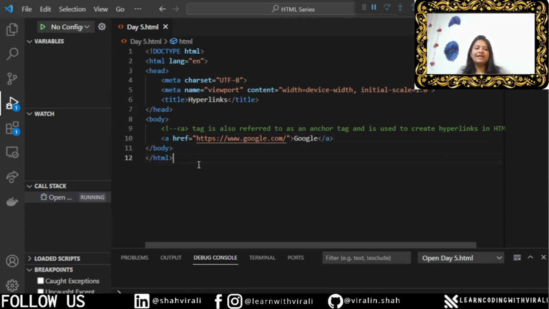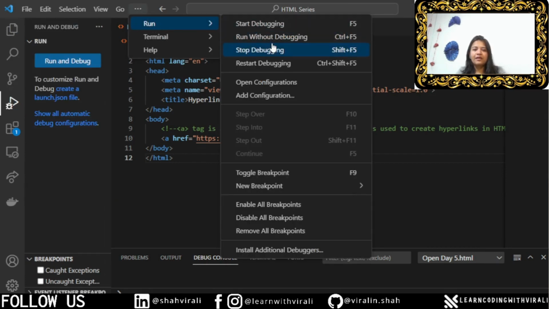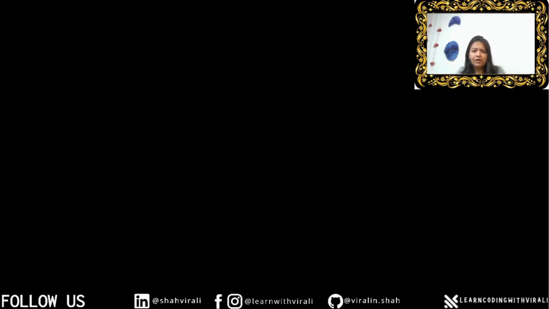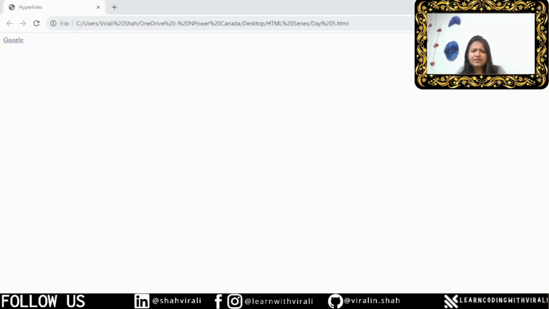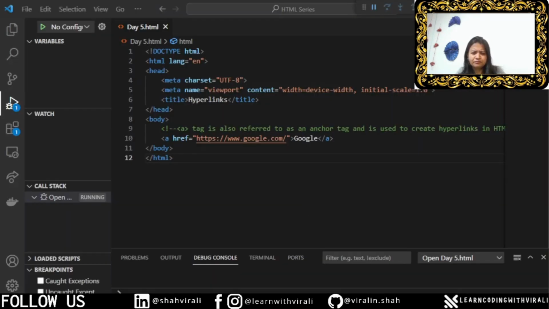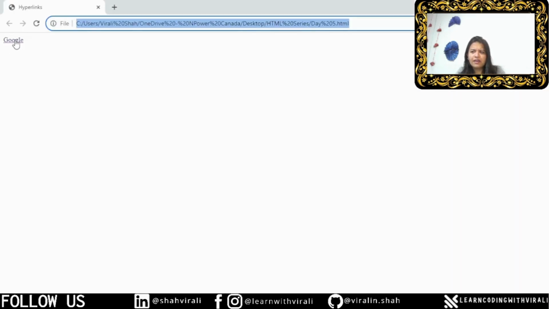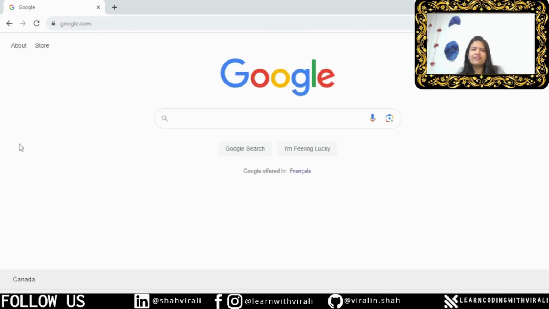Now if I save this, let us check out how it looks in the browser. So let us go here and see how it looks. Okay, if you notice here, this is how it looks. If I click on this, it is definitely going to open up Google's search engine page. Now there is a little bit of a twist here that we are going to look into.